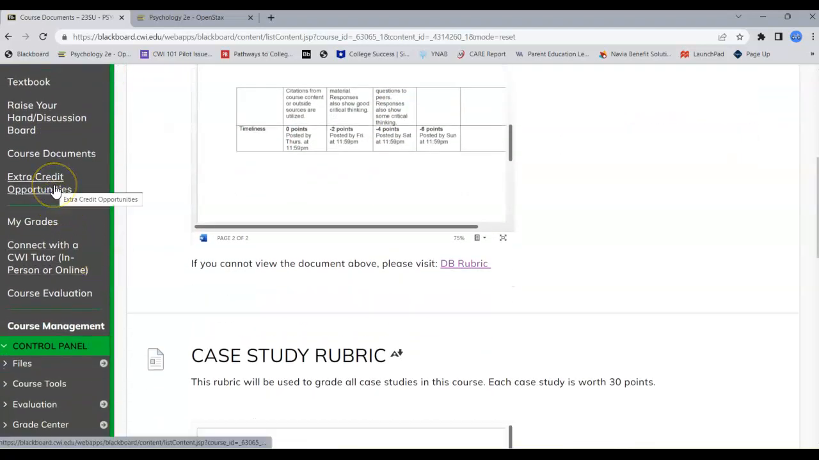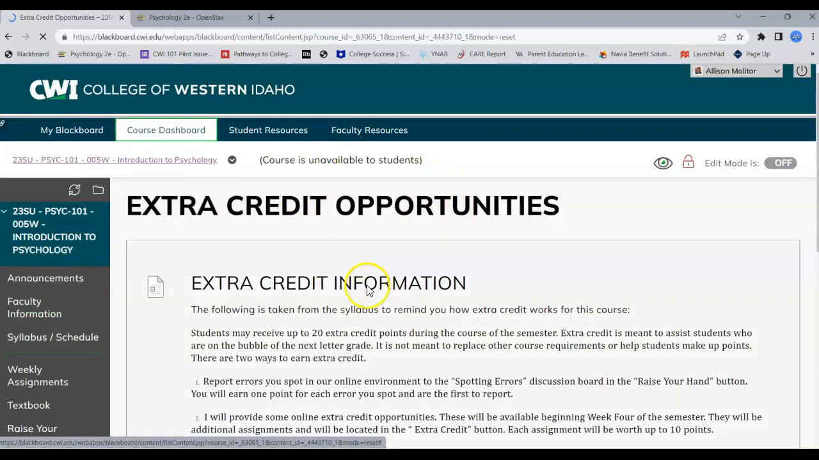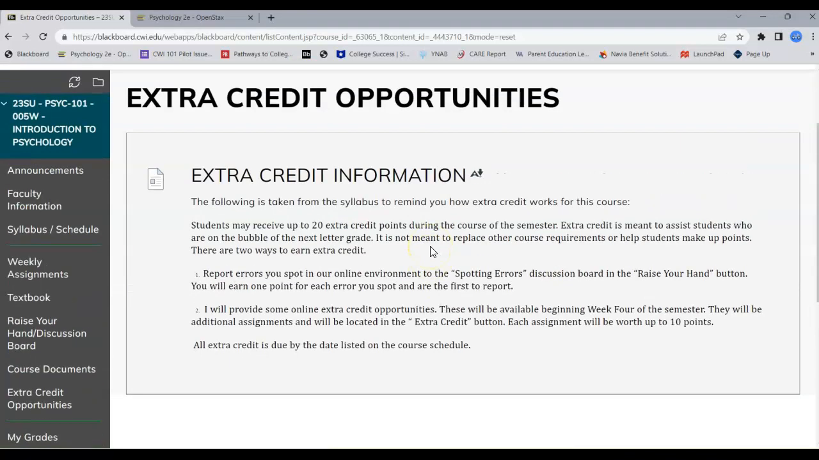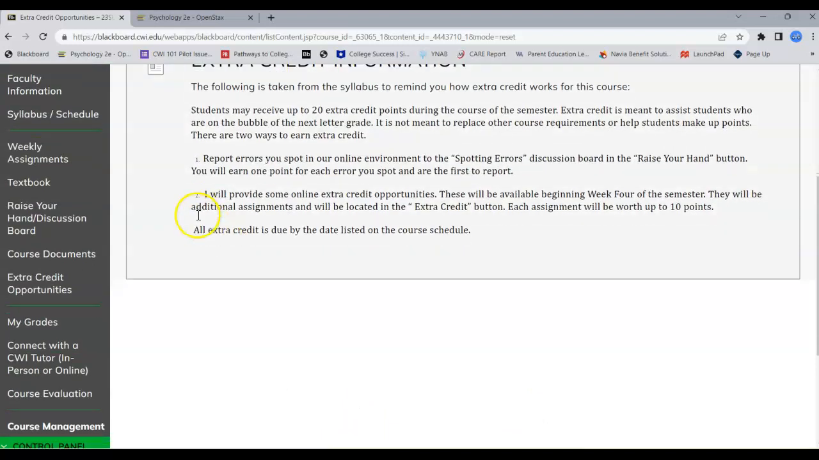We do have some extra credit opportunities in this course, so you'll find those in the extra credit opportunities button. Right now there's just information about them. Those opportunities will open up in week 4 of the semester, so the second half of the semester, and then you would see the assignments here.